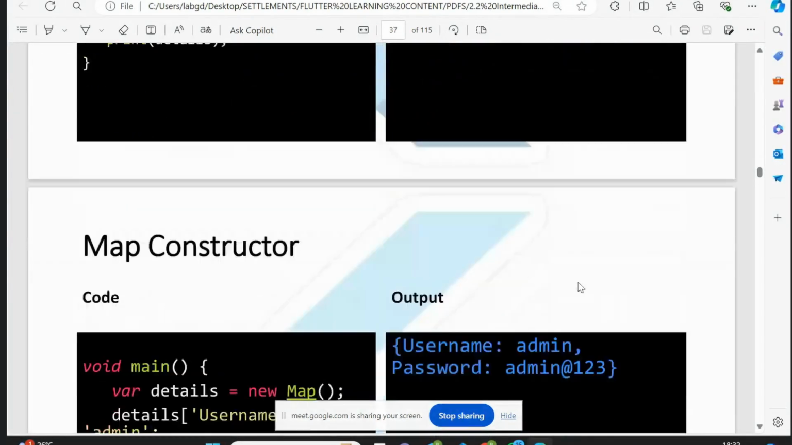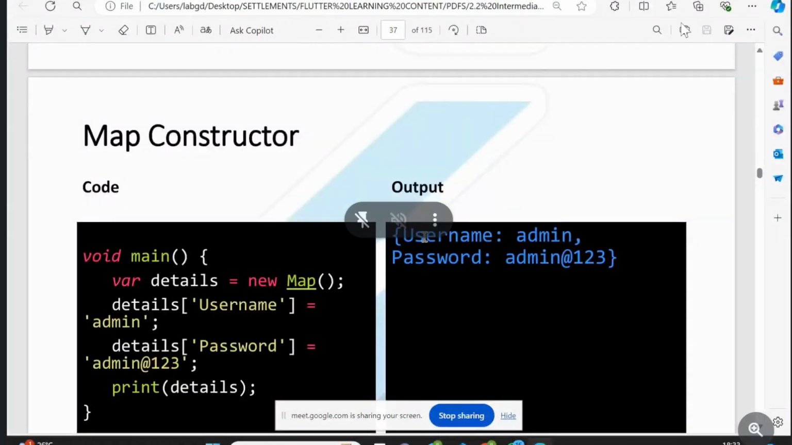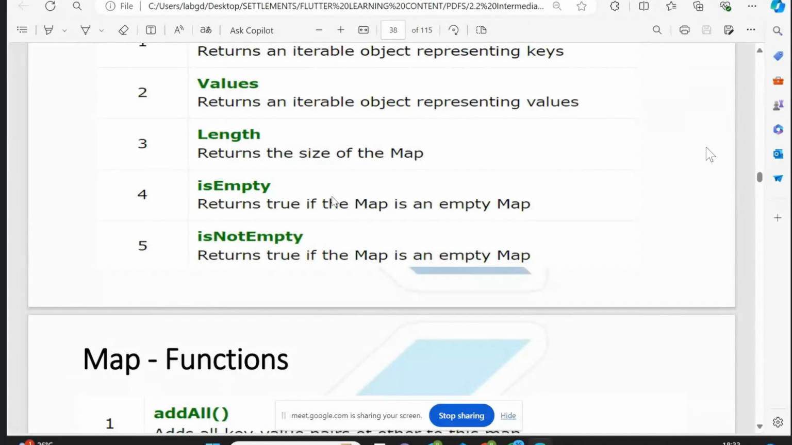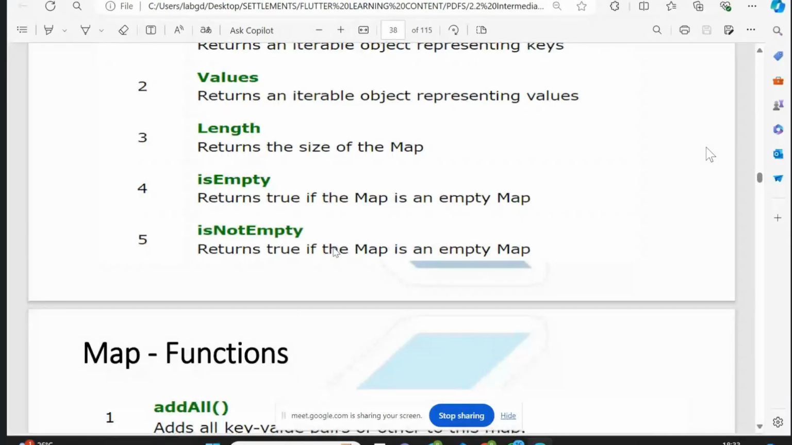Okay, items are there. So here the length, this is 1, 2. Yeah, it has a username and a password. So length is equal to 2. Then isEmpty. Sometimes maps can be empty. You have not put anything. So it returns true if the map is empty. Then isNotEmpty returns true if the map is actually full. It has some items, and false if the map doesn't have any.